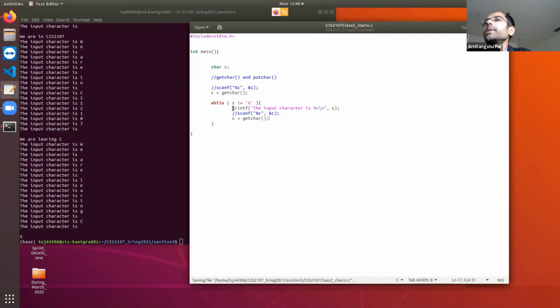And putchar is basically the opposite. I can replace the printf with putchar. So instead of printf I can write putchar(c). Okay. So it is getting the character, checking whether it is not equal to the end character or not. If not, it is putting the character, getting the next character and checking whether it is equal to the exit character or not, and so on. Clear? Okay.